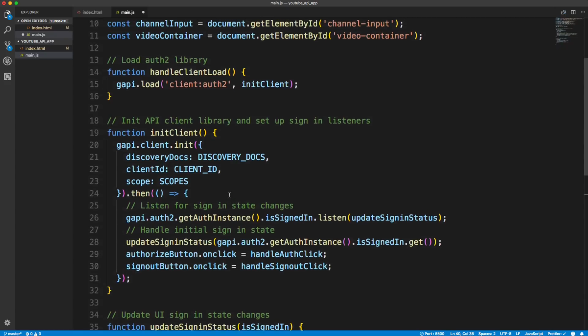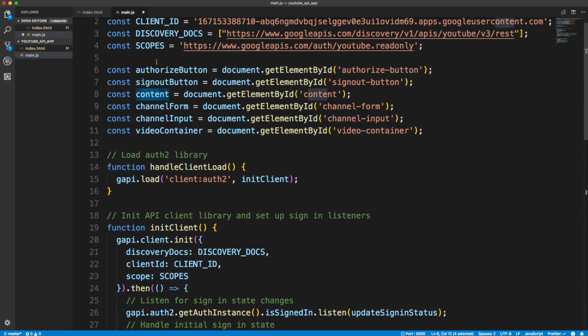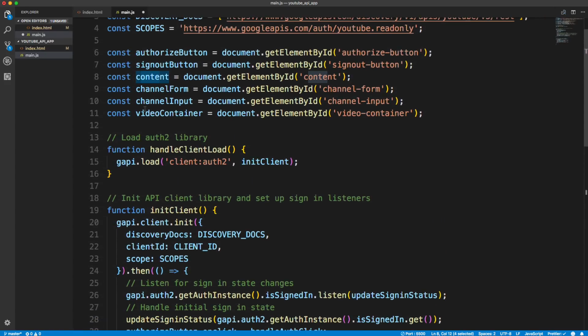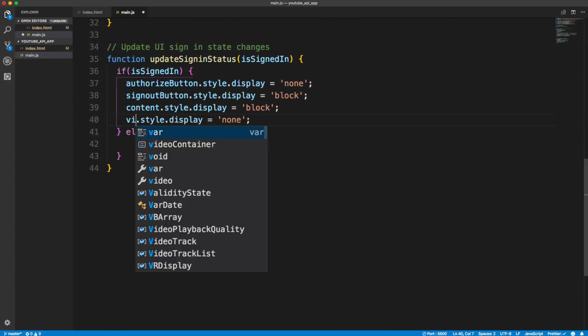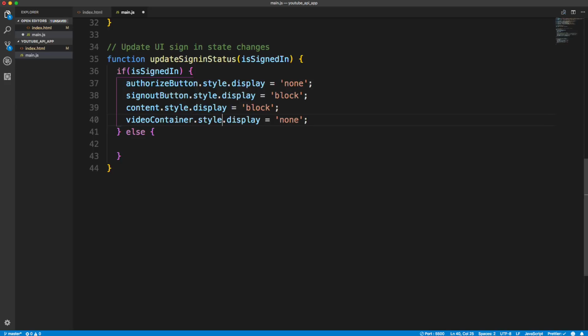And remember, these are coming from up here. So content, sign out button, all this stuff. We want video container to also display. So this will be video container, and we want that to display as block.